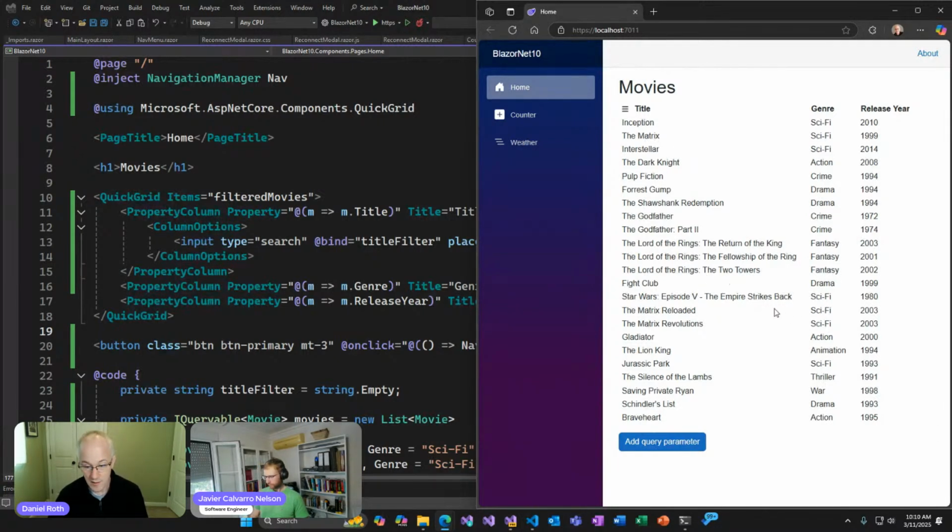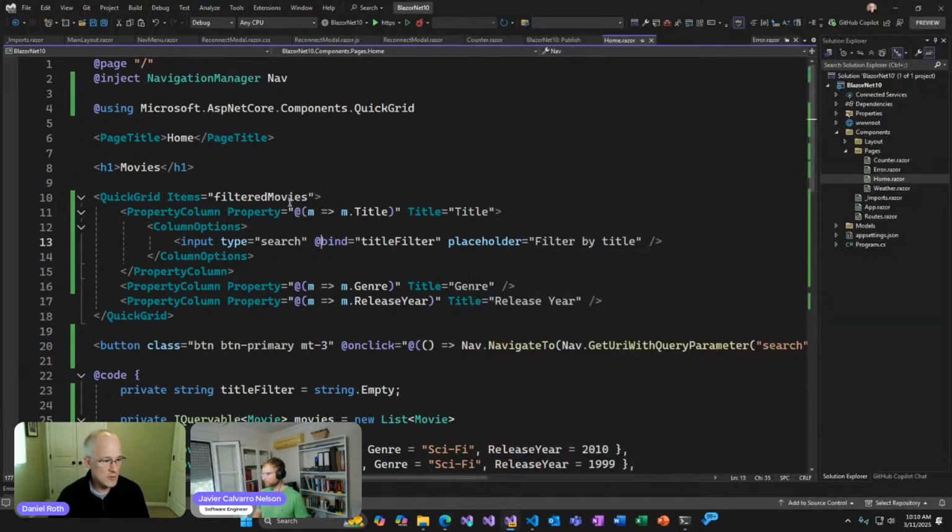What I want to do now is style the rows in my QuickGrid based off of the current movie. Let's say, for example, we want to style it based off of the release year. Like if it's a newer movie, later than 2000, then we style it one way. Otherwise, we apply a different CSS class. So how do we do that? Easy peasy. Let's go on to QuickGrid, and we can just add the new row class parameter.